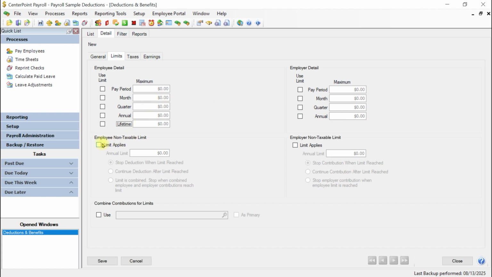For some deductions and benefits, there might also be a non-taxable limit. That might be some sort of a retirement plan, for example. And if it has a non-taxable limit, you'll check that box and you'll put in what the non-taxable limit is. Now that limit might need to be overridden on an employee by employee basis. For example, a non-taxable limit for a 401k plan might be different for somebody who's over the age of 55. So even though you put in a limit here, you can override it when you set up the employee.